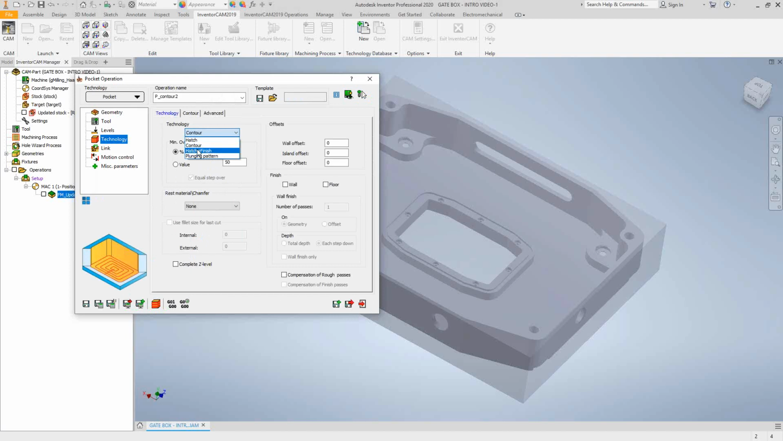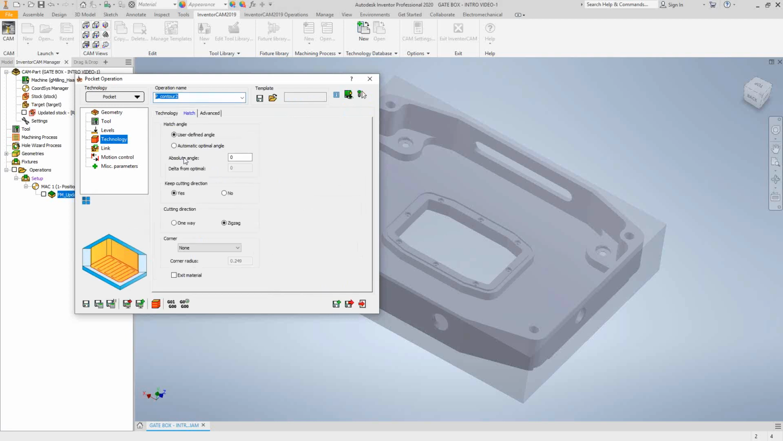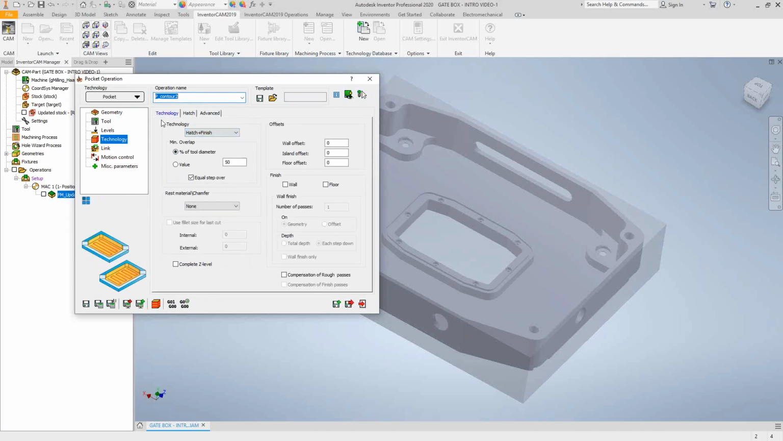Hatch plus finish is the idea that this is a cavity. This is an internal pocket. So if we're doing that zigzag style from hatch, we might be leaving material behind on the walls. So the hatch plus finish has similar parameters as hatch, just has that final perimeter pass on the outside to eliminate any kind of burrs or cusps that are left on the walls.